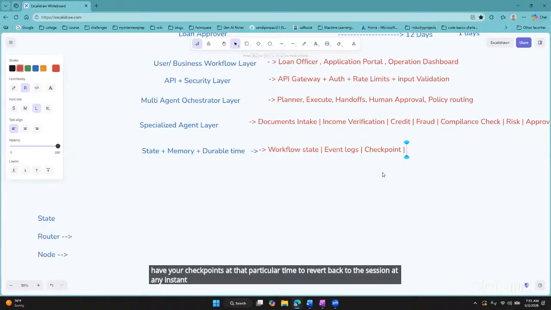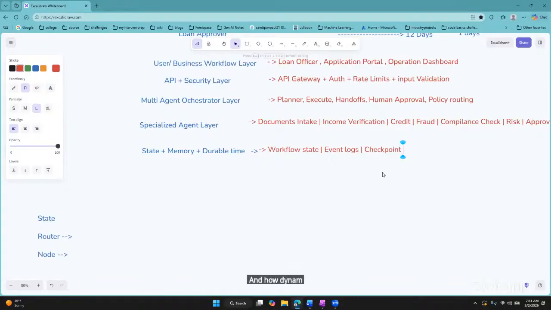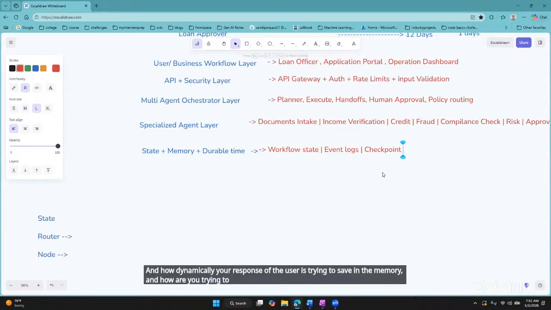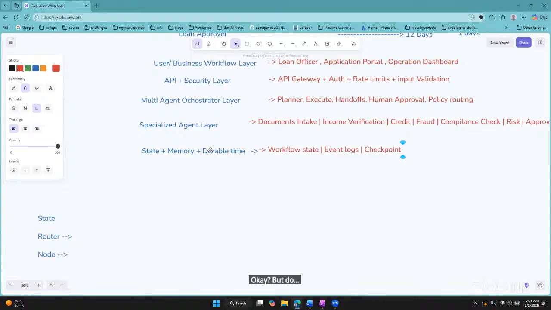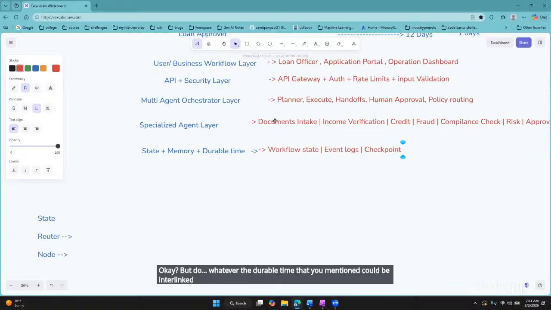These are the important steps: how you manage the memory, where you save your memory, how dynamically the user's response is saved in the memory, and how you divert it. Whatever durable time you mention could be interlinked to the checkpoint.